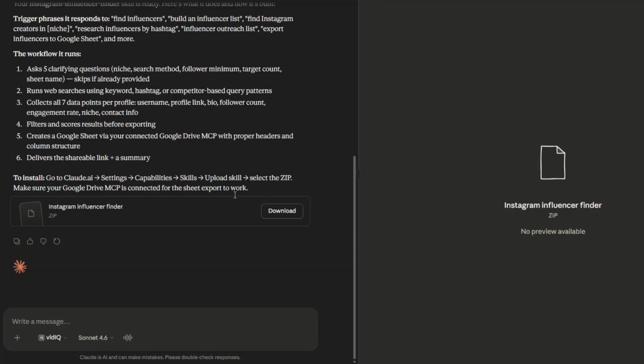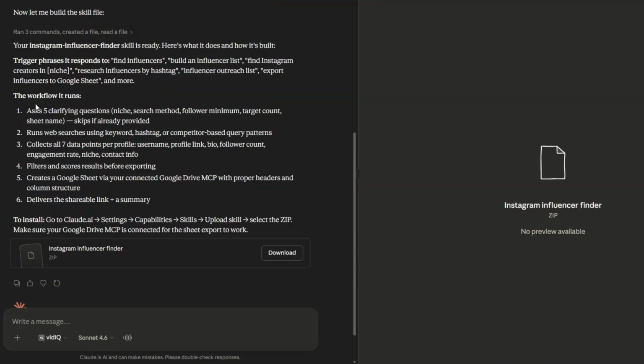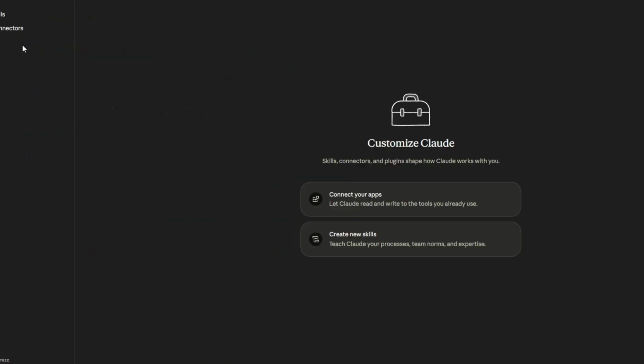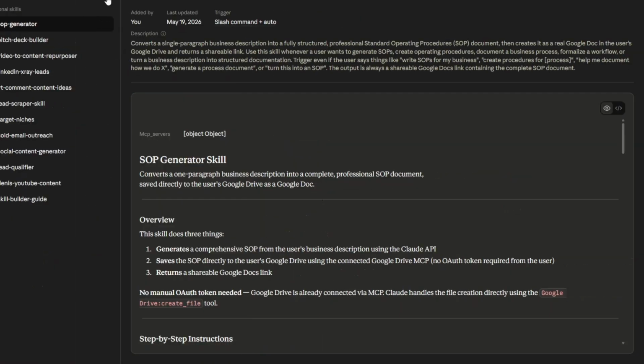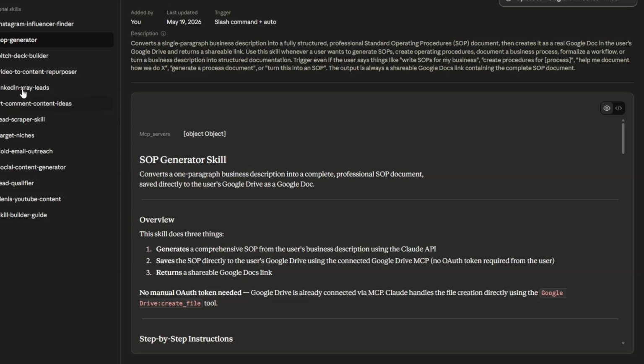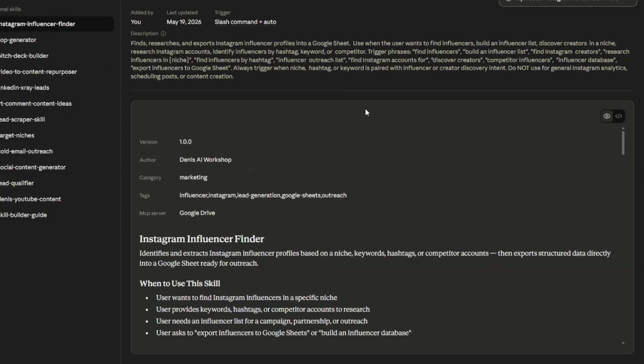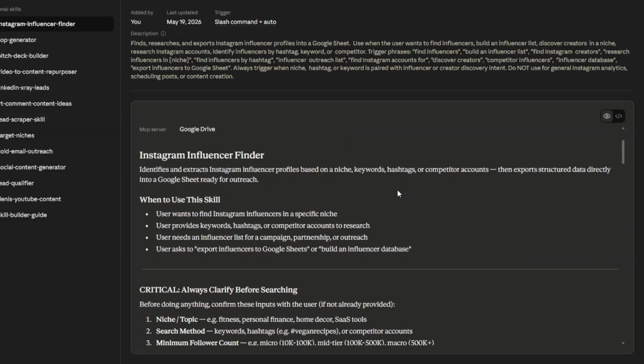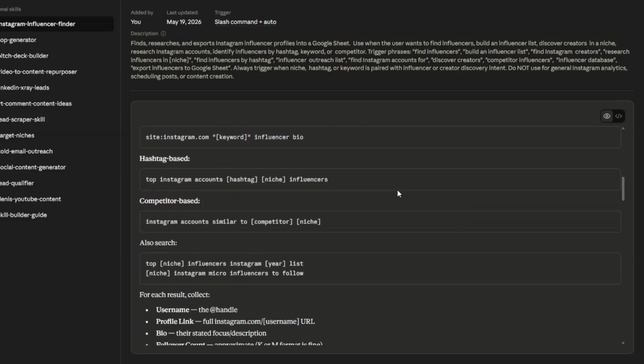To install our skill here, we're going to download its zip file and upload the zip file to our skills so you can see how it works. So now to upload the zip file to our skills, head over to skills, and here I'm going to click on upload the skill. And we're going to upload the zip file right here. And here now you can see our Instagram influencer finder skill, as you can see over here. This is incredible.